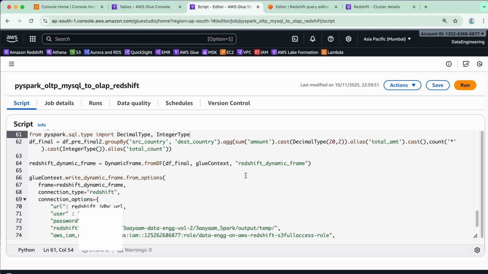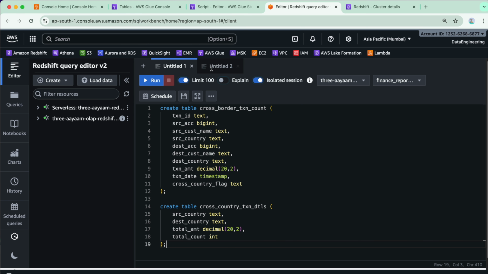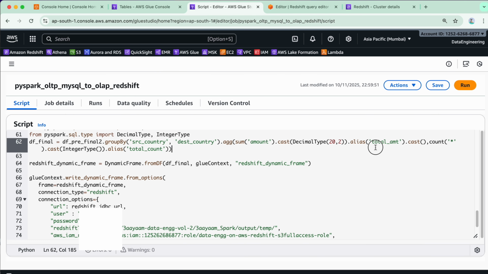Let's see how the output is. The column names are the same. I hope the total count is the name here also. So it is total underscore count and total AMT. Total AMT is decimal 2 and total count is integer. And that's what we have done. We have cast the output to decimal type 22 and the count star to integer type.